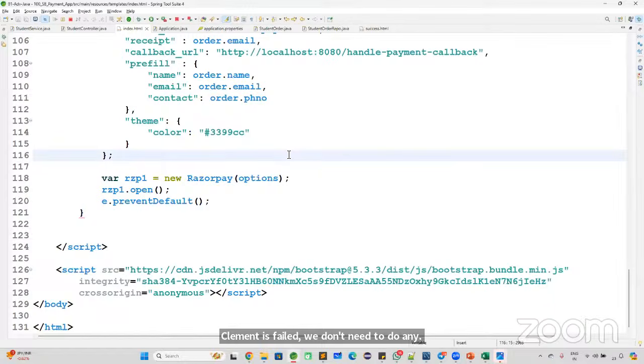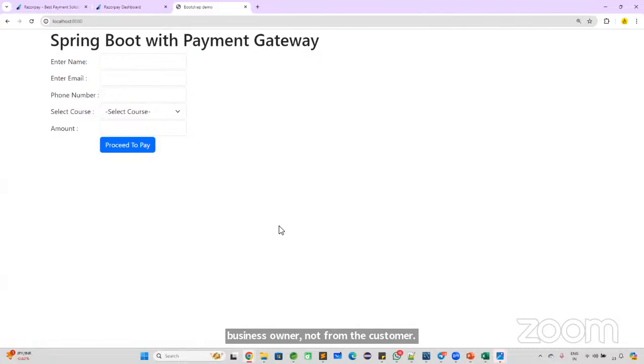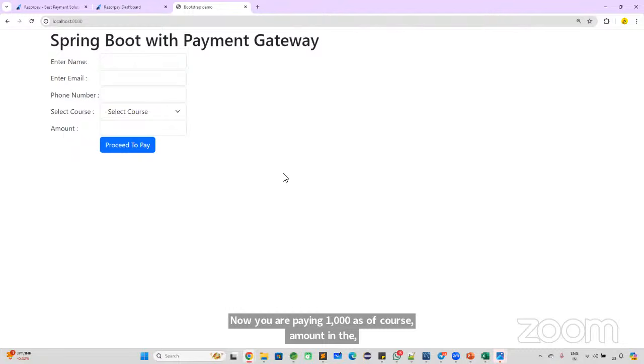Razorpay will charge 2% from the business owner, guys. For every transaction, 2% of the amount will be deducted from the business owner, not from the customer. Now you are paying 1000 rupees as a course amount in Razorpay, right? Out of the 1000 rupees, 2% will be taken by Razorpay as handling charges.